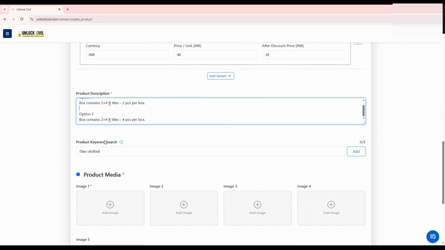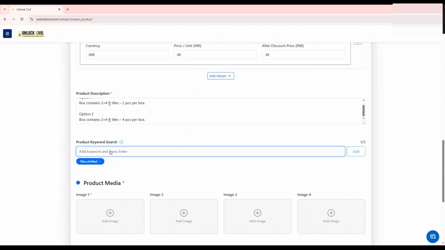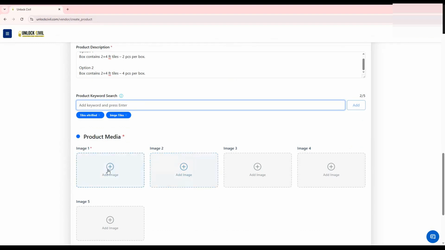Moving on to the product keyword search. You can add up to 5 keywords here, but make sure you press enter after each keyword. Tiles vitrified, beige tile, and click on enter. This helps your buyer find your product easily.